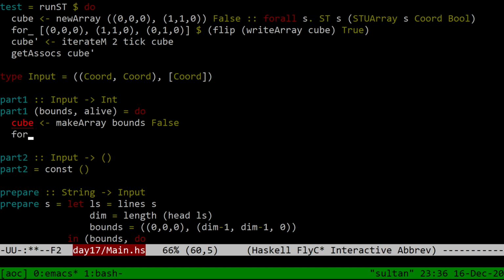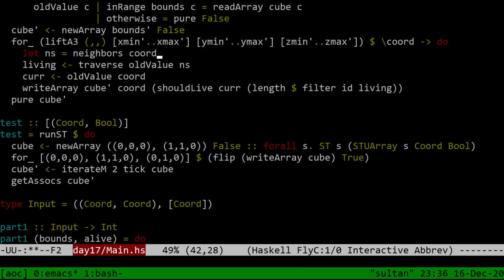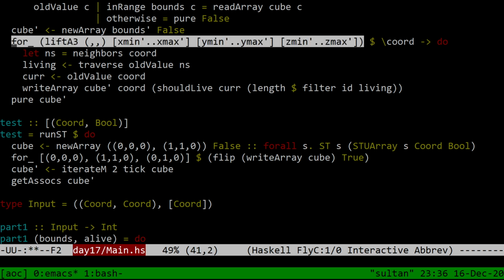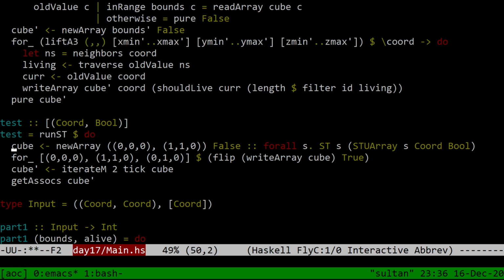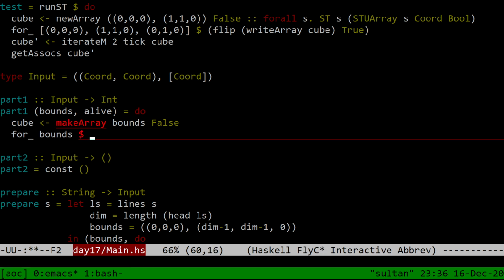You know, this pattern looks reusable somehow, because up here I'm not really reusing it, right? I don't know. For bound and bounds, let's say, yeah, let's just use lambda c. This way we don't have to write the weird flip thing.